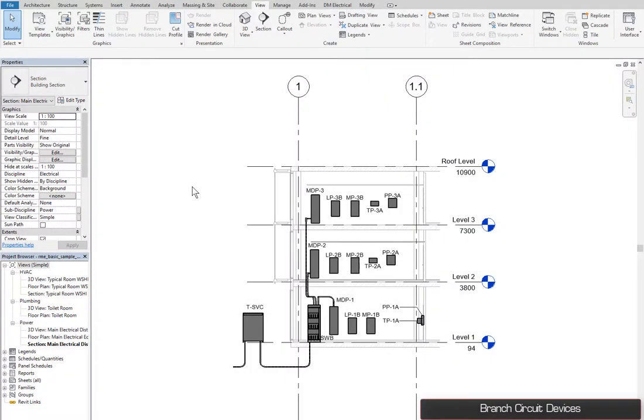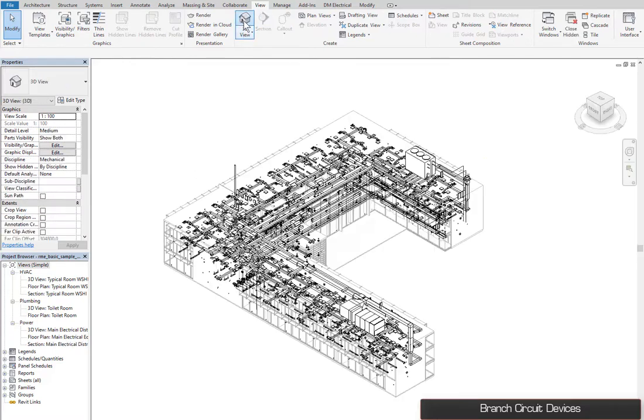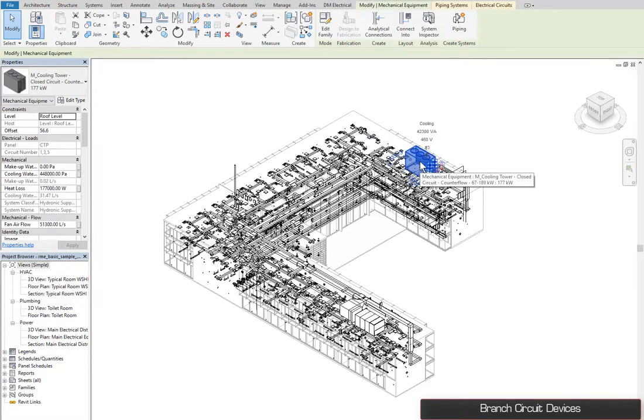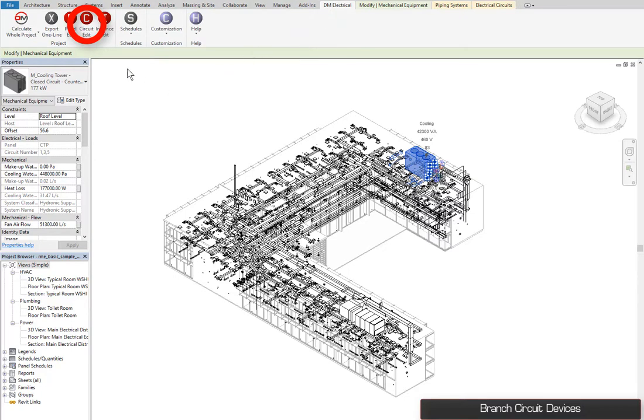Similar to the way Design Master refers to power distribution devices as distribution equipment, devices such as mechanical equipment and receptacles are referred to as branch circuit devices. For this tutorial, we'll be working in the default 3D view on this cooling tower. Select it and run the circuit edit command.